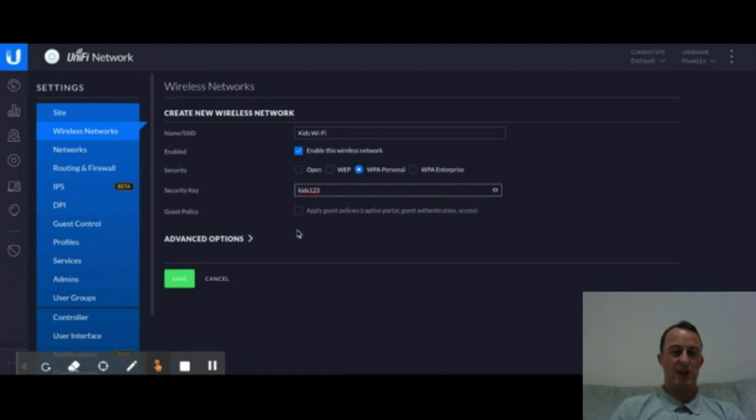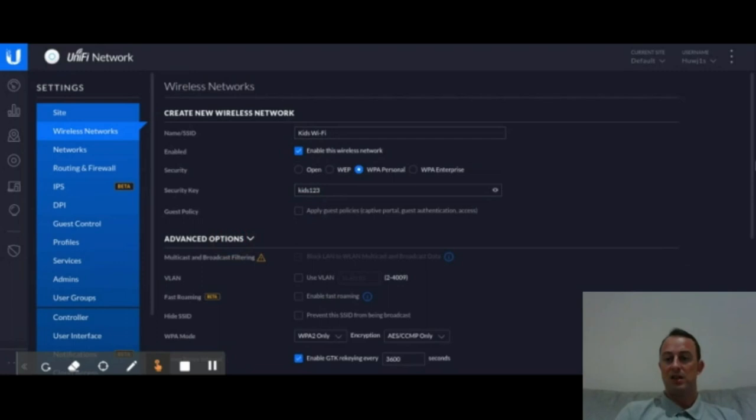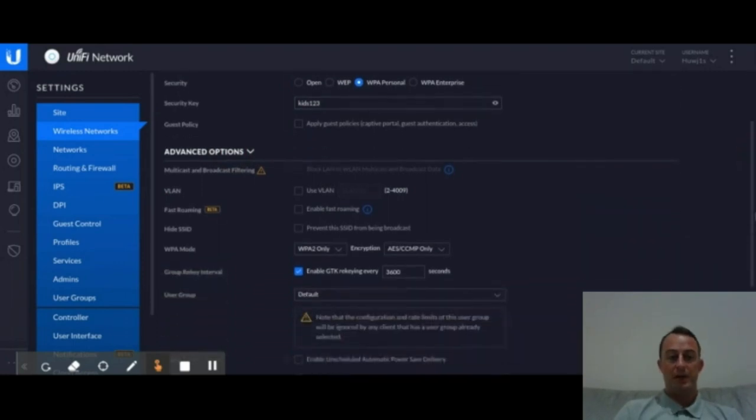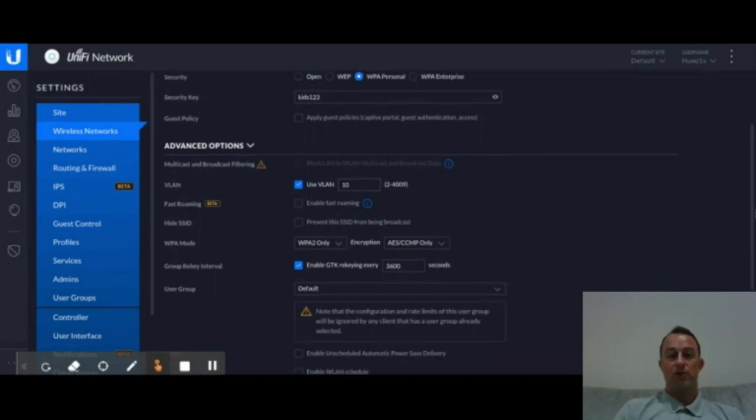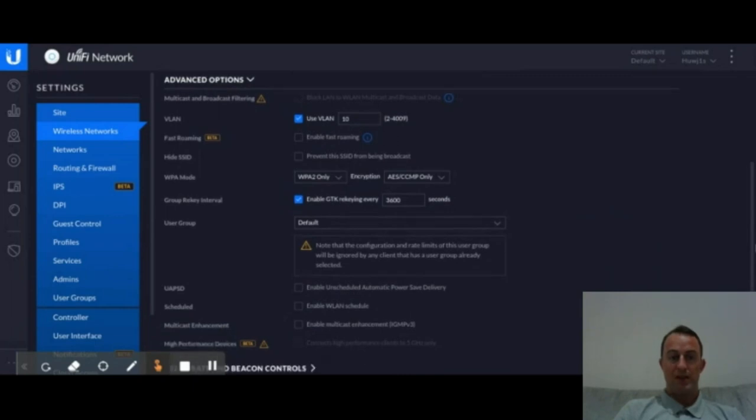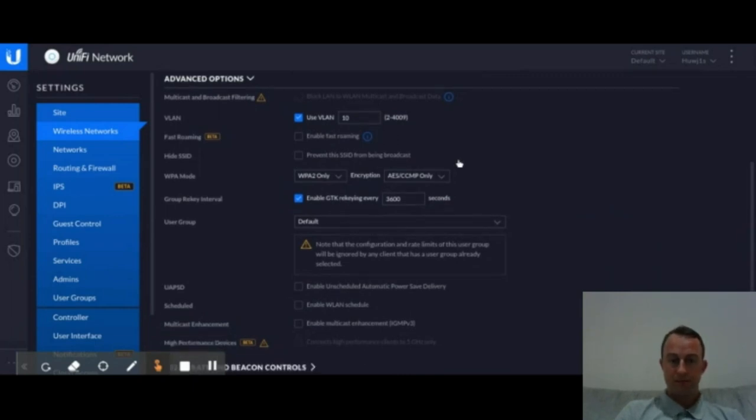And then we don't need to apply guest policies, but what we're going to do here is click on advanced options. The reason we click on advanced options is because this is where you can change the timing and also assign it to the VLAN. So you see here it says use VLAN. So you click that, and then we called it 10. So that would be the VLAN number that we selected. So we put in 10 in there, and then that uses the VLAN for this Wi-Fi network. So all the traffic is going to go through that VLAN.